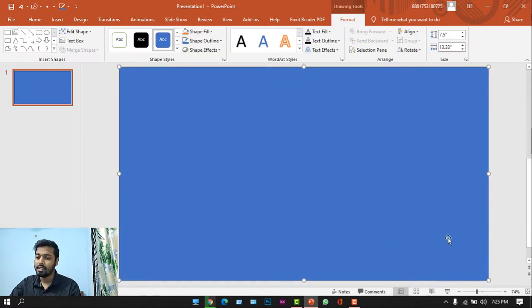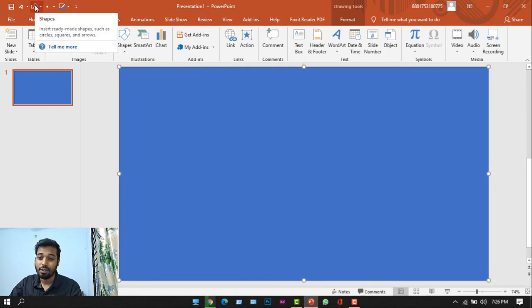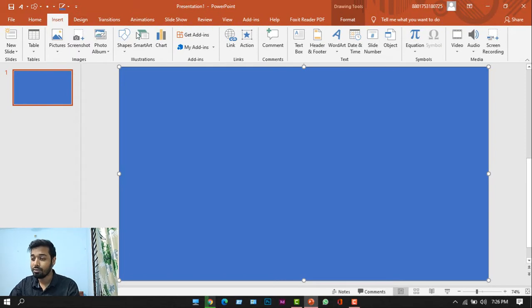Here's an interesting thing. As we use the Shape panel most often, we can do a simple trick. We can go to the Insert tab, right click on Shapes, and click Add to Quick Access Toolbar. I have already added it, that's why the option is not available. If you add that, it will come to the top bar of your PowerPoint software. So here is the shape panel. I can browse any shape from here. So, back to the tutorial.